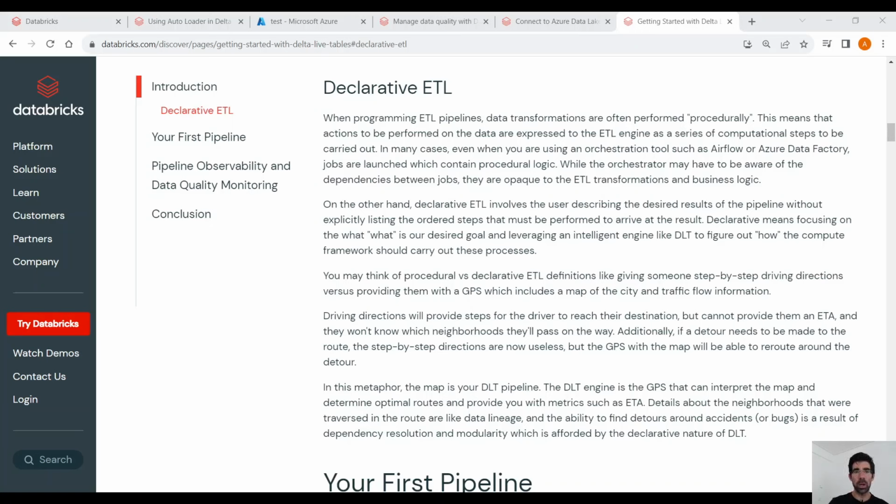And this is what Databricks say about declarative ETL, what that means. So declarative ETL involves the user describing the desired results of the pipeline without explicitly listing the ordered steps that must be performed to arrive at the result. Declarative means focusing on the what, our desired goal, and leveraging an intelligent engine like Delta Live Tables to figure out how the compute framework should carry out these processes.